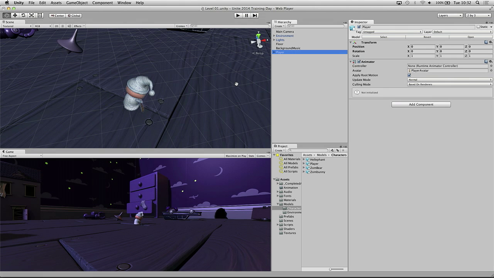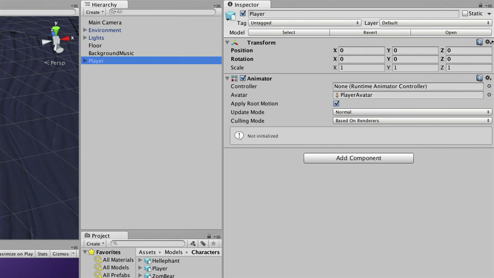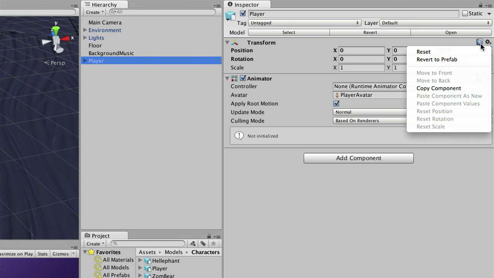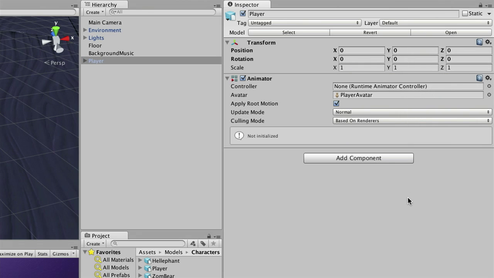So we're going to ensure that the position is at 0, 0, 0. If it is, then you're golden. If it's not, go ahead and set it to 0, 0, 0 by typing 0, 0, 0, or again, we have this cog or gear icon, and you can just click reset or reset position, which will put it where we want it to be on the origin.